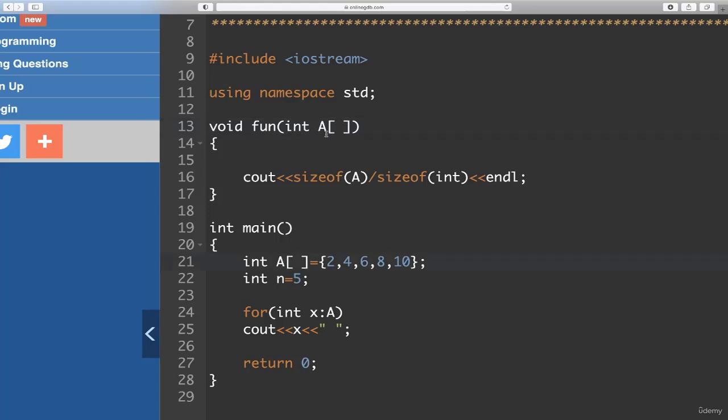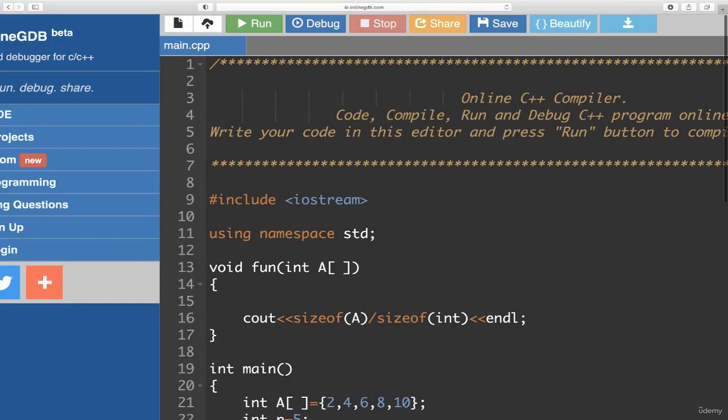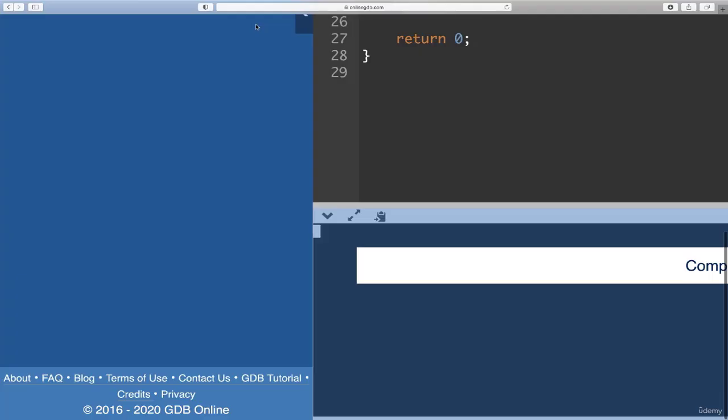And these two A are different, right? This A belongs to main and this A belongs to function fun. Then here I am trying to print the size of an array divided by size of integer. So I will get the length of the array. So inside this main function, let us call function fun and pass A. Let us run and check what size it will print.